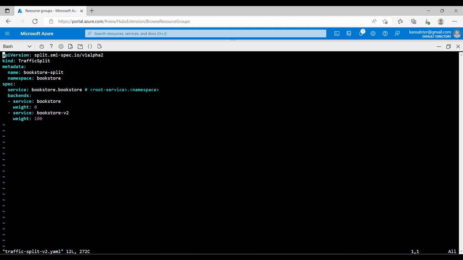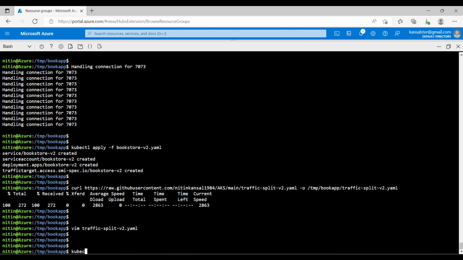The kind which we are using here is traffic split. Under the spec section, we have service, the name of the service, and backends, where we define both the service names, bookstore as well as bookstore-v2. For bookstore, the weight is 0. For bookstore-v2, the weight is 100. That means all the traffic should be directed to bookstore version v2. Let's go ahead and save it and apply this YAML file.